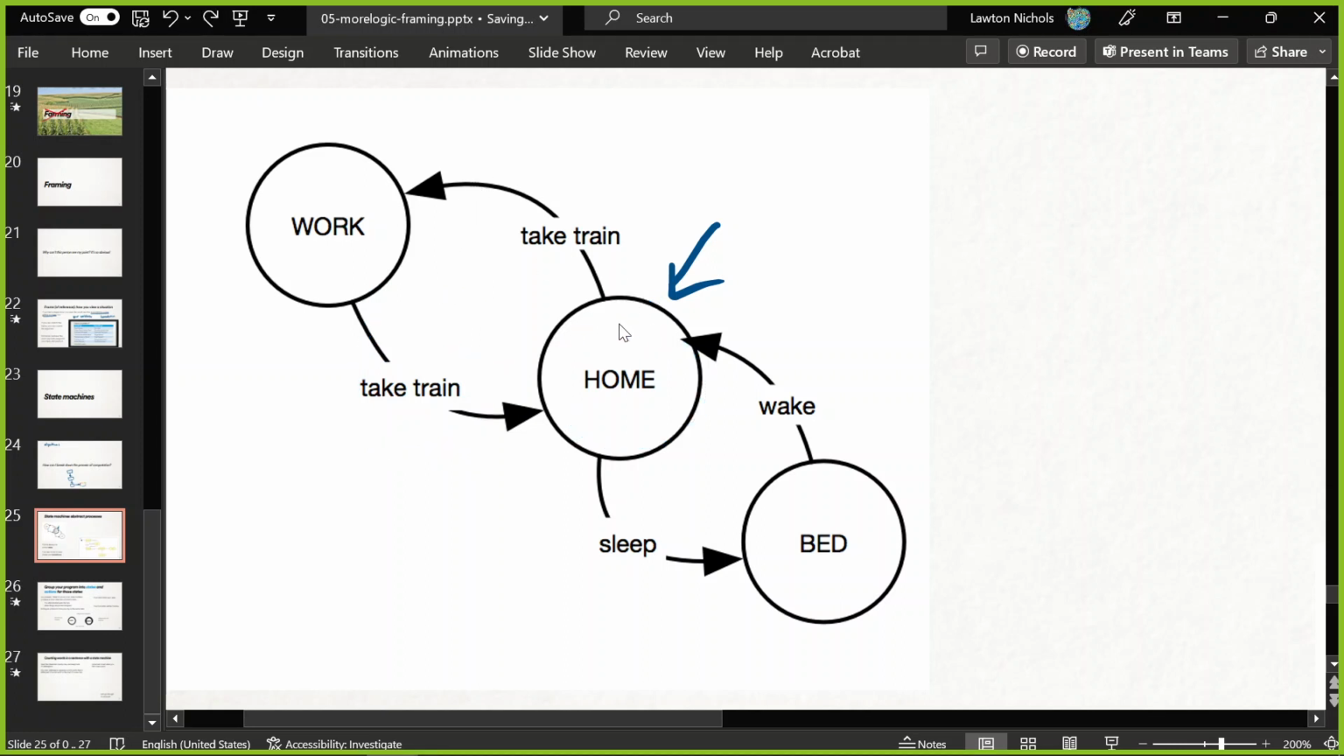And then maybe it's bedtime and we'll sleep. And that puts us in the bed state. And now we're in the bed state. The only way to get out of it is to go back to the home state by waking, right? That's the other transition to follow. You see how you can move around by doing these different actions, and that tells you where you can go and where you can move.